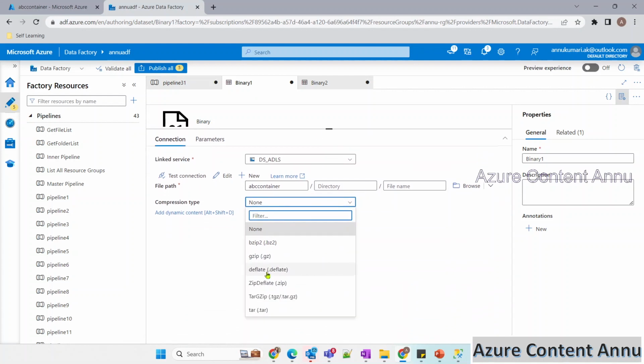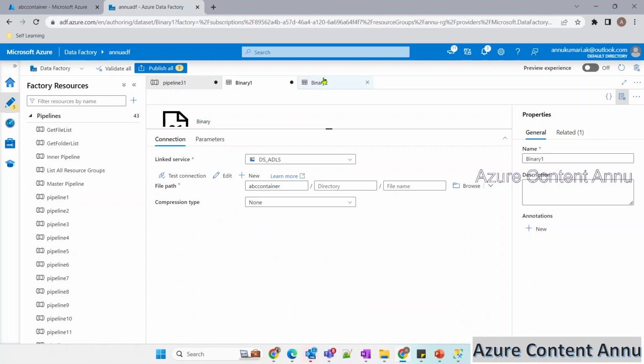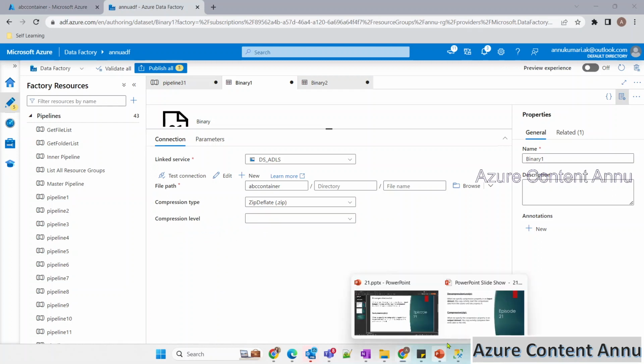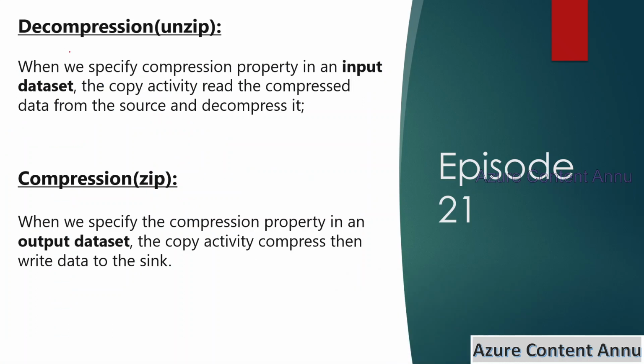Here we have lots of options. As you can see, we have bzip2, gzip, deflate, then zip deflate, tar gzip, and .tar. If your input dataset is in .zip format, we need to select this, and we need to select this compression level as well. We are going to talk about the same in the upcoming slides. So let's move ahead. When we need to unzip the file, we need to specify the compression property in input dataset, and the copy activity will read the compressed data from source and decompress it.